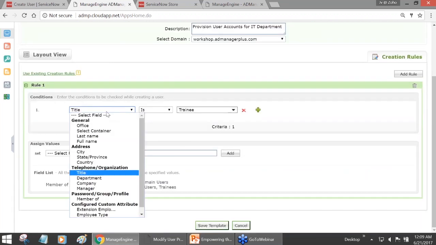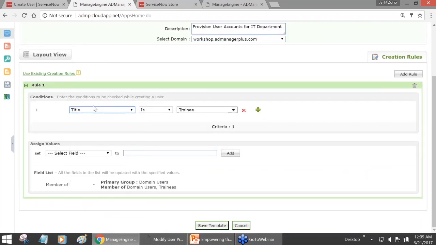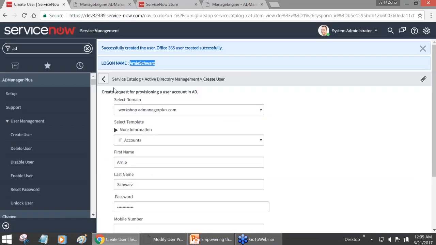Yes, so likewise you can have multiple creation rule sets. For this example I've taken trainee as the value that's got to be met and title as the condition. The corresponding value that got assigned was the group membership. Alright, so we're done with the basic task of user provisioning. So the first task for the day, which is user provisioning, is done.